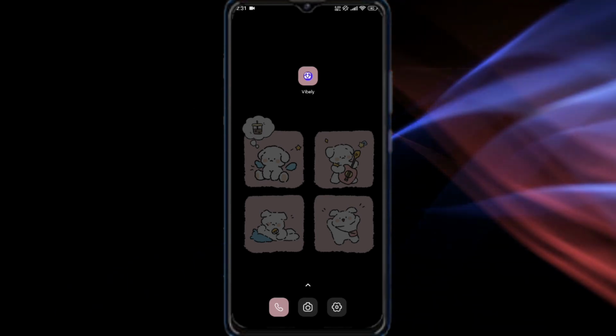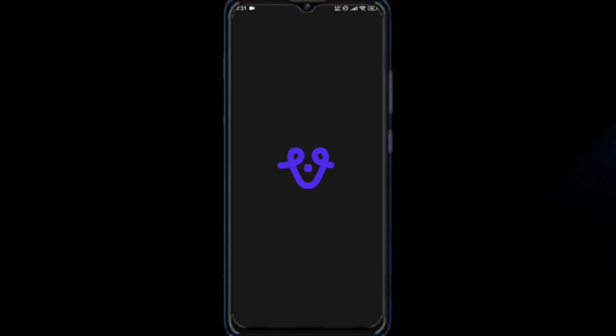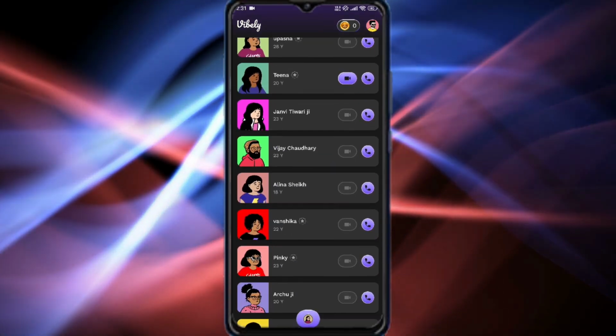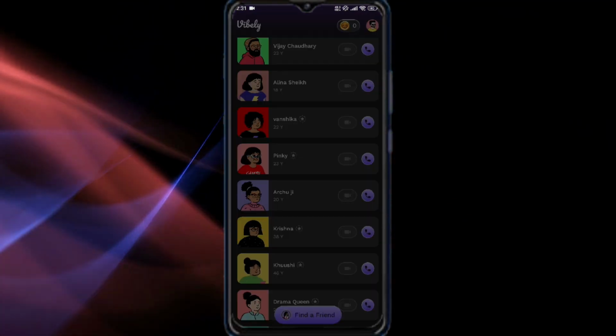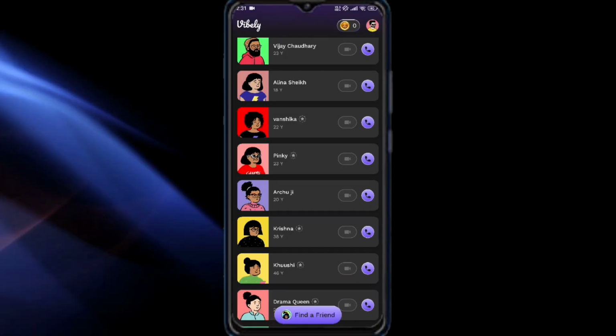Let's get you started in just a few taps. First, open the Vibely app. Now search for the person you want to call or select them from your friends list. Make sure you recharge your Vibely first. It's a must in Vibely.